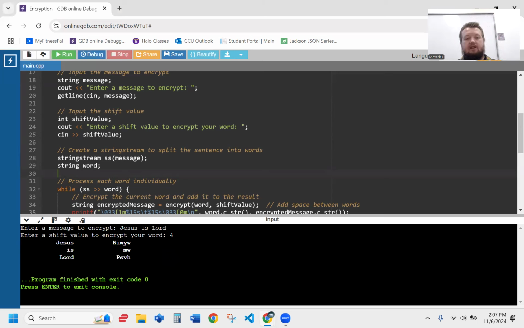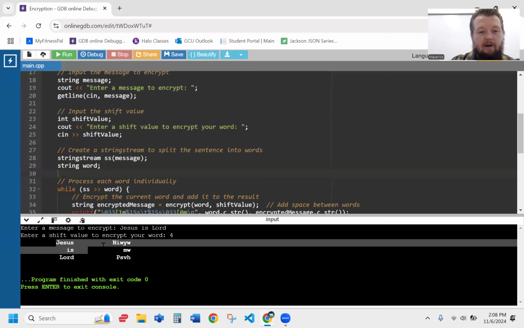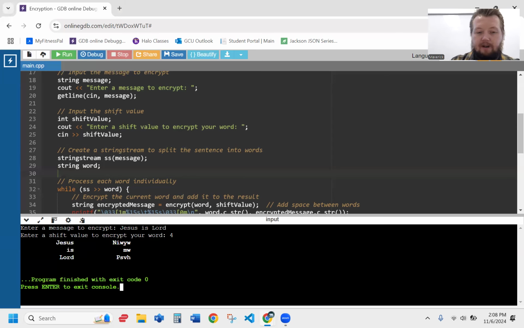Okay. So as you can see, it outputs each word in the string on a separate line, and it encrypts it line by line. So for capital J, it's going to move it over 4 spaces. So we have, what is that? J, K, L, M, N, right? So it's 4 over, and that's where we're getting the N. So similarly for all the subsequent letters.